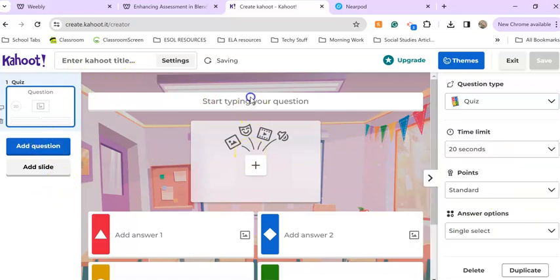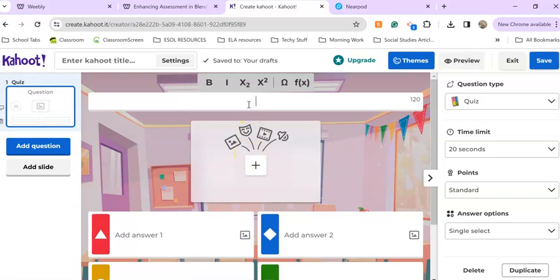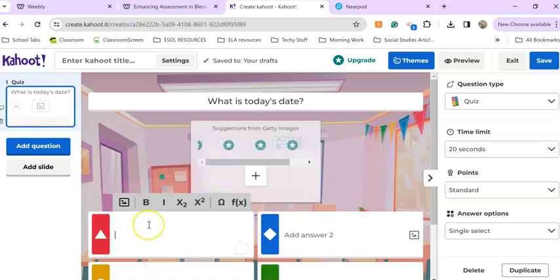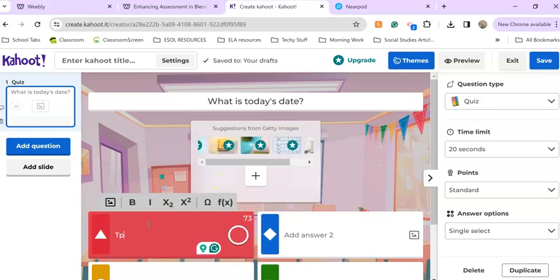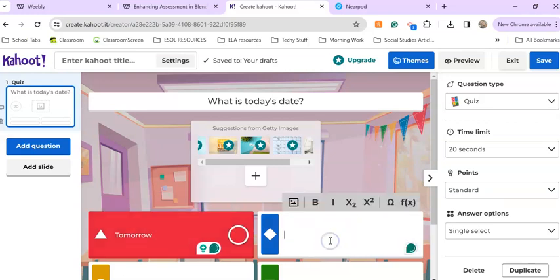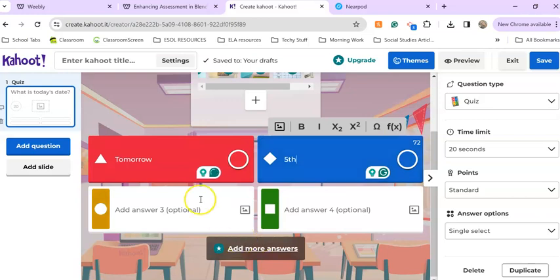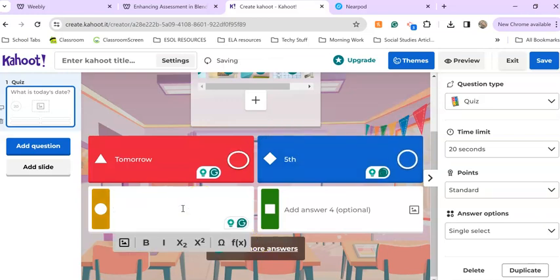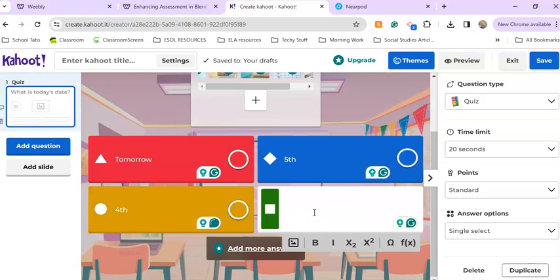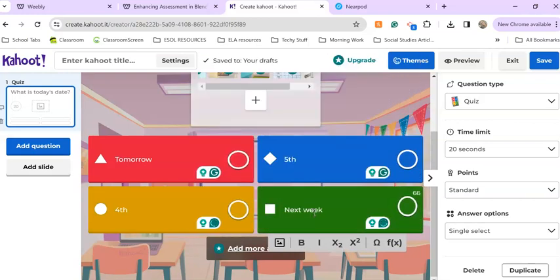So let's say that I'm going to start with a question. What is today's date? And I might put something here like tomorrow, the 5th, or next week. Okay, so I'm going to mark the correct answer as the 5th because today is the 5th. And then I can add more answers if I want to, or I can save it.